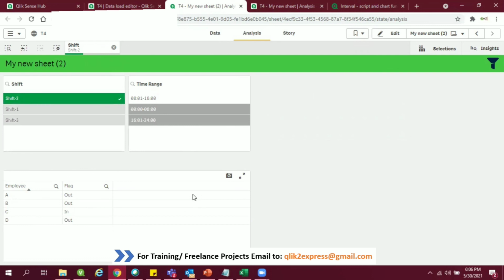So this gives a realistic picture of how you can use an interval match. I hope your doubts on interval match are now clear.